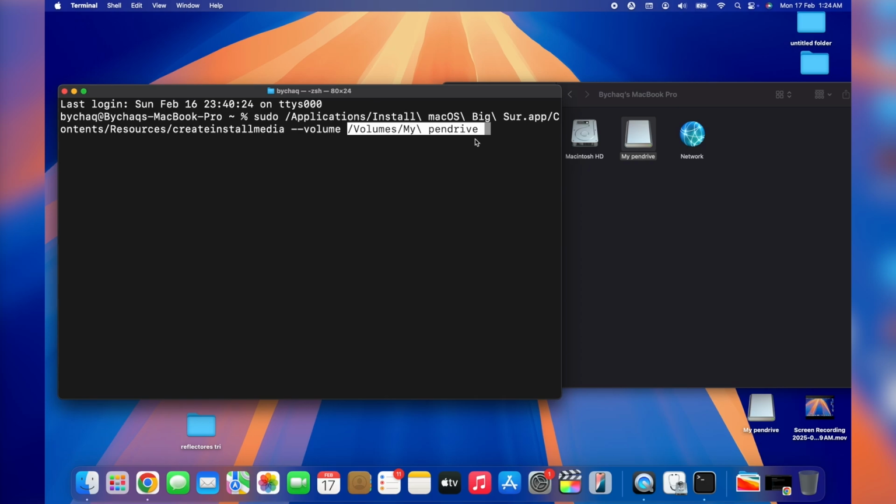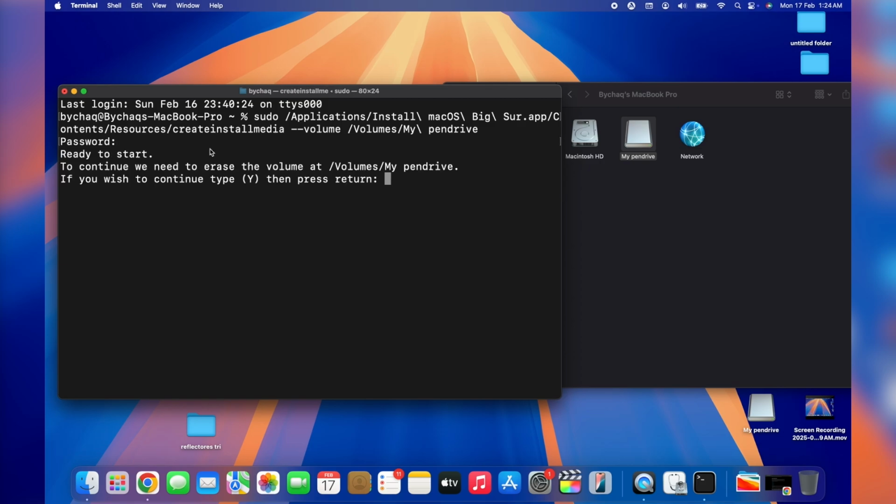Once this is done, simply tap on Return or Enter on your keyboard, and it's going to ask you for your password. Simply type in the password to unlock your MacBook's user. Okay, let me quickly type in my password and then tap Enter once again. Do not worry if your password doesn't show up, as if you're not typing anything. It's for safety purposes that Terminal doesn't show when you type your password. Once this is done, it's going to ask whether you want to continue. Simply type Y and then tap Enter once again.